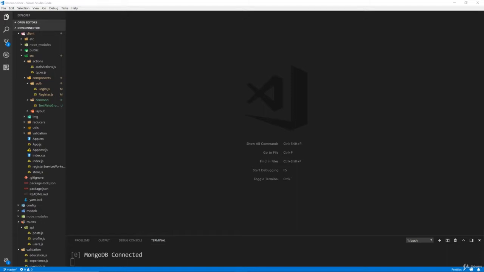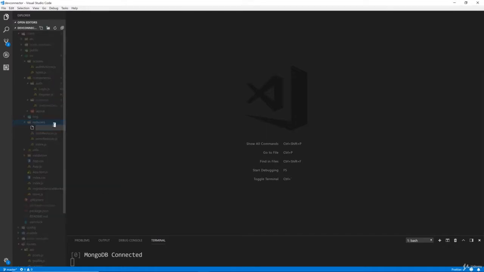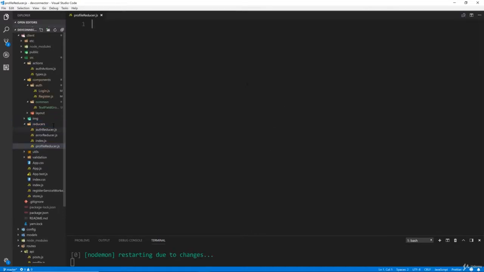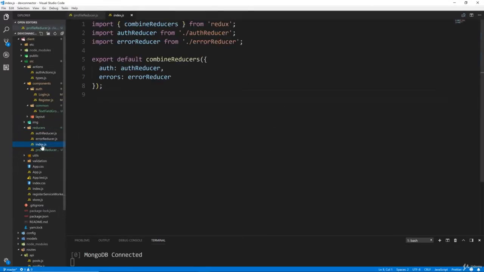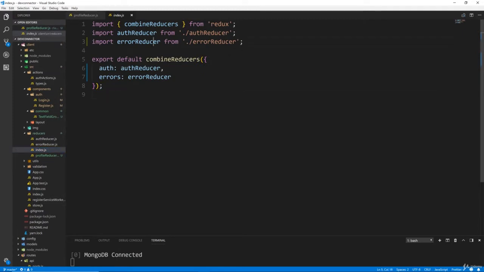Alright guys, so now we're going to start to work with our profile state quite a bit. We're going to create the dashboard, which is basically going to fetch the logged in user's profile. So let's create the reducer first. We'll go into reducers and create a new file called profileReducer.js, and let's go to index.js before I forget and just bring that in.